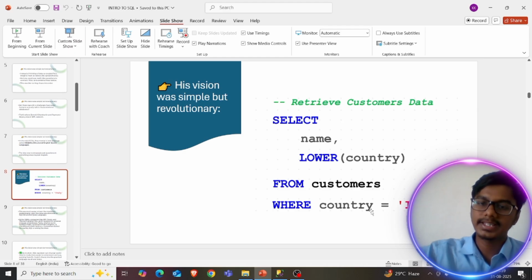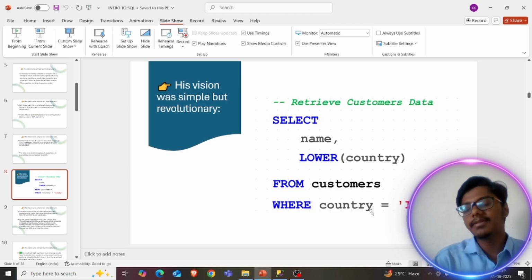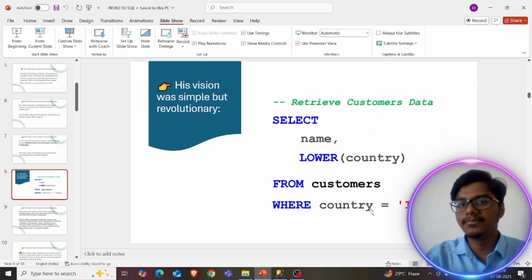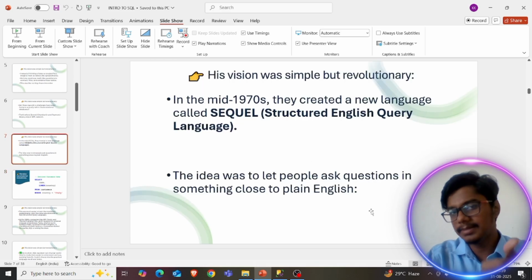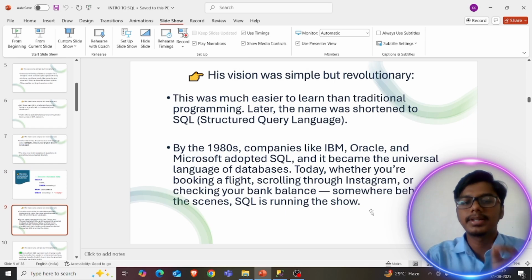First of all, we want to select the data. Select means select name, I want the name, and I want the lower of country. Lower of country means I want the country name in lowercase. From which table? From the customer table, where country is equal to Italy. So we want to talk to the database in plain English. That's the vision, simple but revolutionary, right?